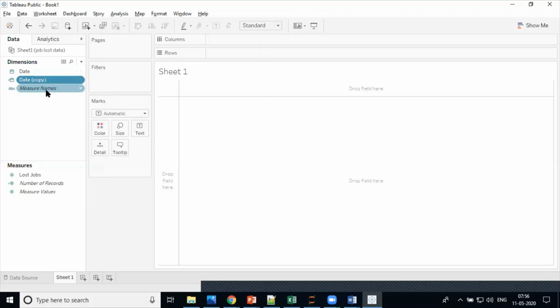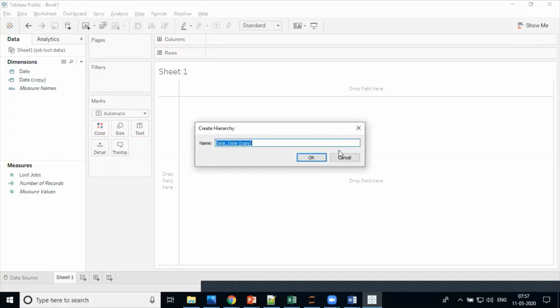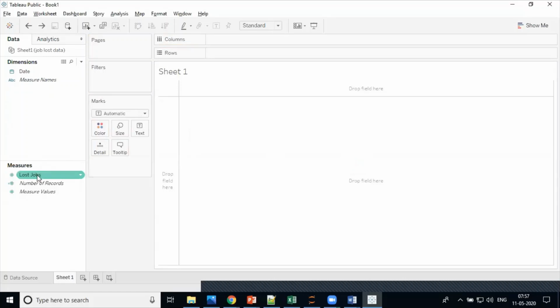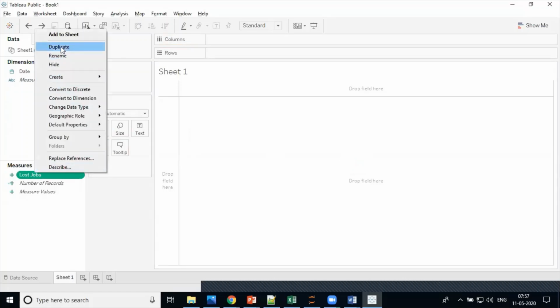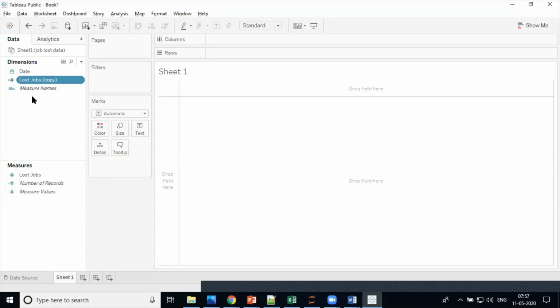You can create a duplicate of it, and if you want, you can drag and drop and put it here. So you can try to put it here, but it is not allowed, because it will not be able to count it. But the vice versa is allowed. You can create a duplicate of lost jobs and put it in dimensions, because measurements can be put into dimensions, but dimensions cannot be calculated. If you have names like India, then another country, Brazil, we cannot count anything here, so that is not allowed.